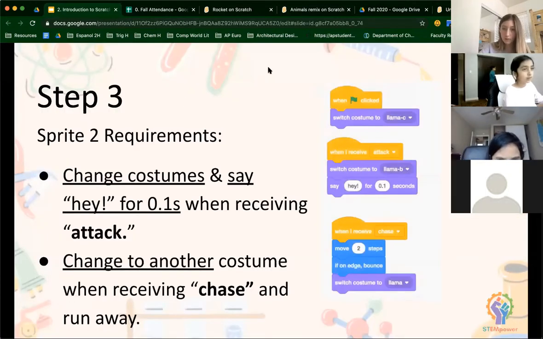And here is another way. This one is when it is clicked, switch costume. When attack is received, switch costume to one that is running away and say hey. When I receive chase, move 2 steps and switch costume.